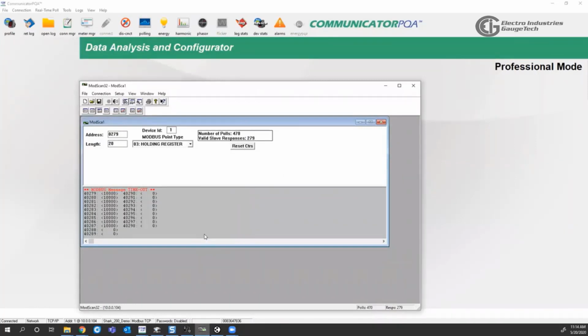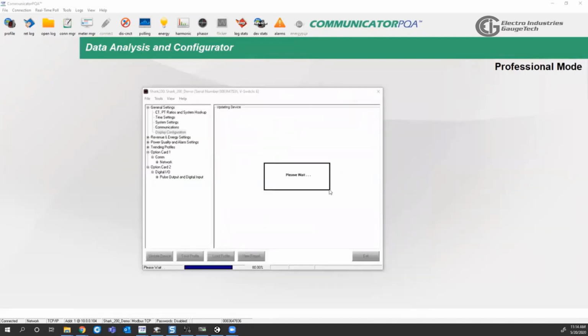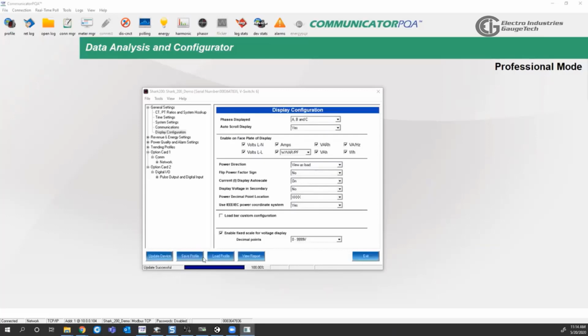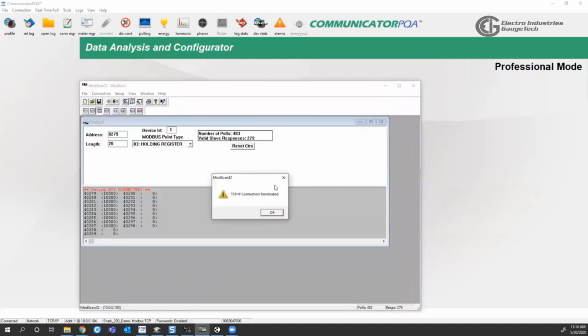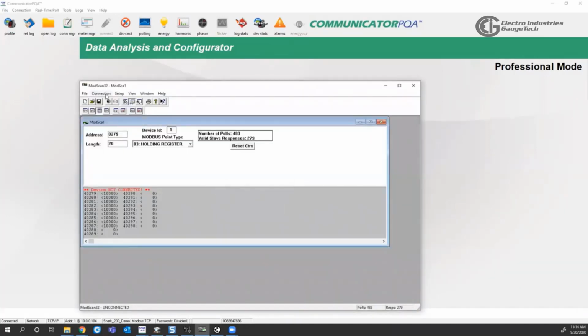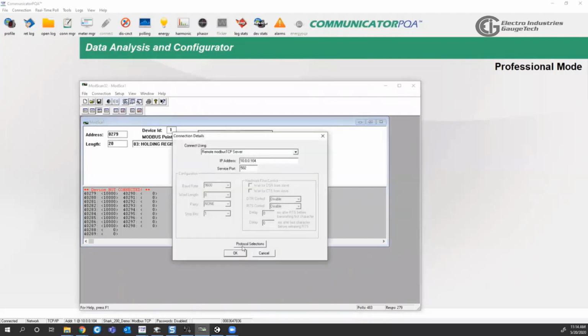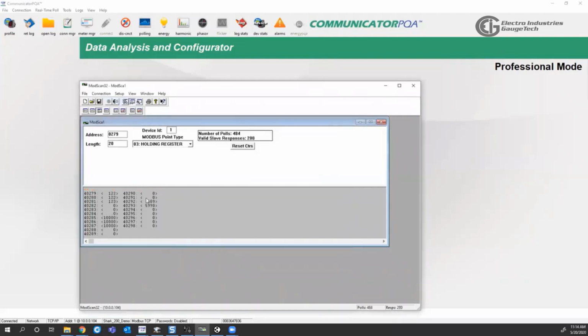We might time out before it starts back up again. So I might have to reconnect. Because I am updating the profile, the meter is restarting. So you will lose communication to a meter when you have to make a change to the profile. All right, this update is finished. We did lose the connection, so I'll have to just come back in here and quickly reconnect to the meter.